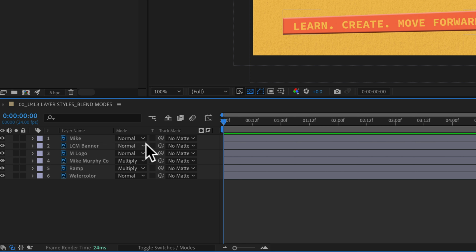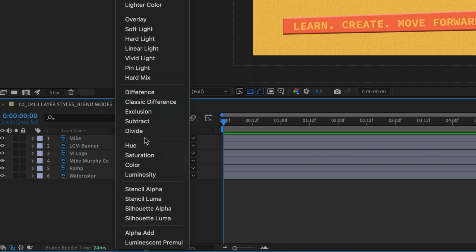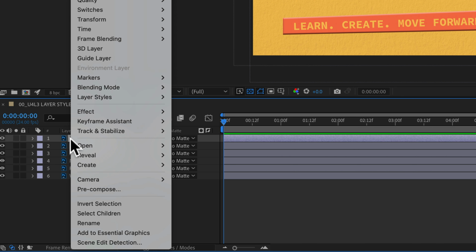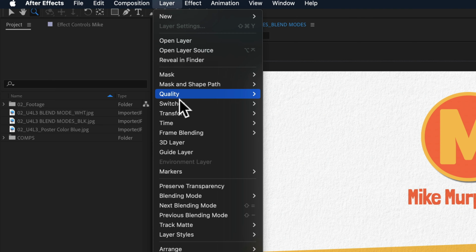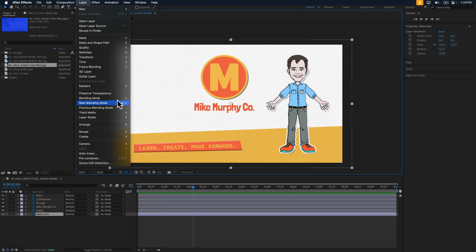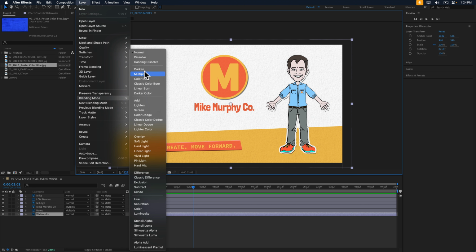You change the blend mode of a layer or a property or an effect, and that is going to change how it interacts with the layers below. In the Layers panel, you will find blend modes under the Mode column. You can also right-click on a layer and find the blending modes, or go to the top menu, Layer, Blending Modes, and right below Blending Mode are two must-know keyboard shortcuts. Shift equal and Shift minus will allow you to quickly cycle through this big list of blending modes.